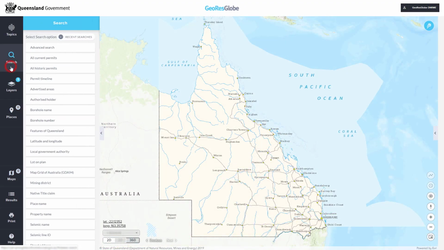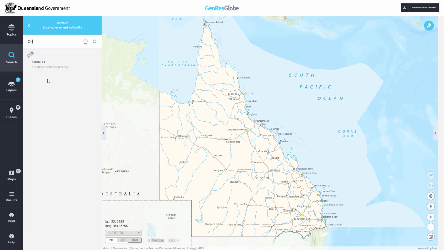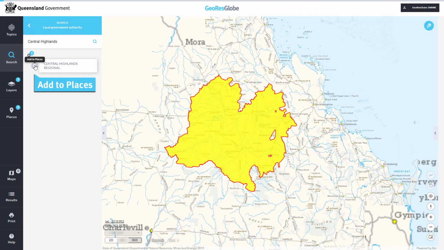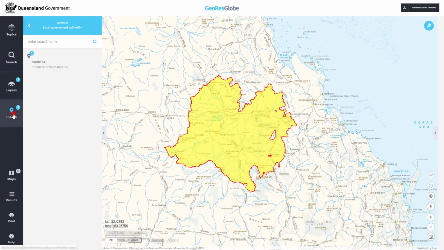A quick way to create a new place is to run a search. We'll first search for a local government boundary. When you see your result, click on the Add to Places button. This will make a copy of your search result in Places.